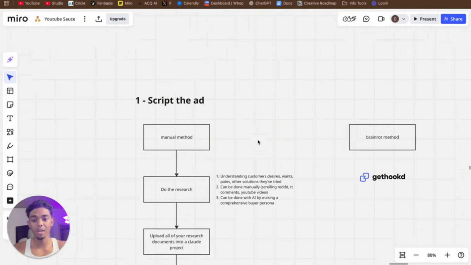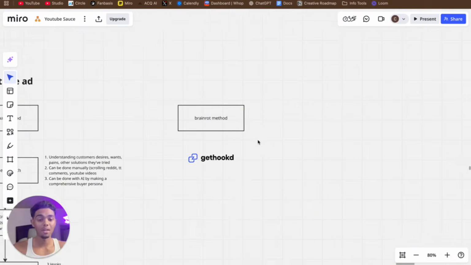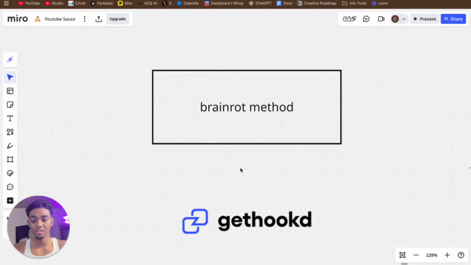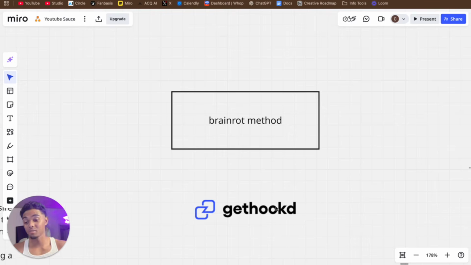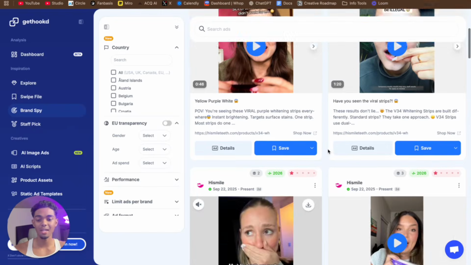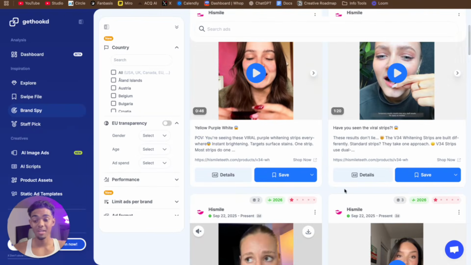Now that's the manual way. This is the way, like I said, I recommend, but there is also a brain rot method of getting scripts. There's this cool AI I like to use. It's an AI specifically for ecom. It's called Get Hooked, so I'm gonna show you guys how that works. Pretty much in Get Hooked, you guys can literally use AI to track your competitors and just rewrite their scripts.